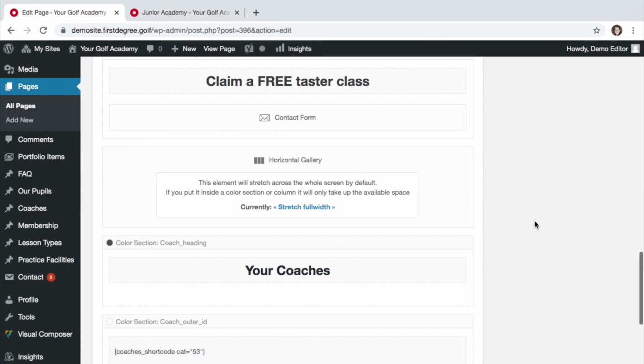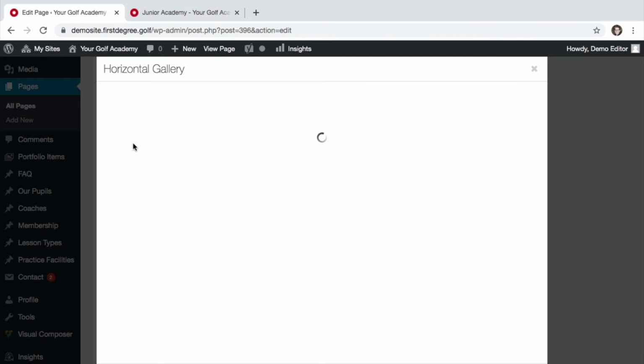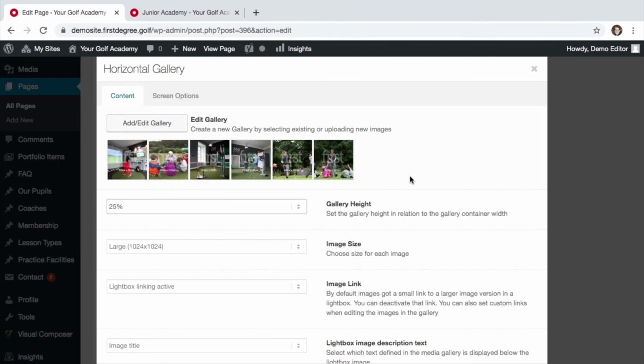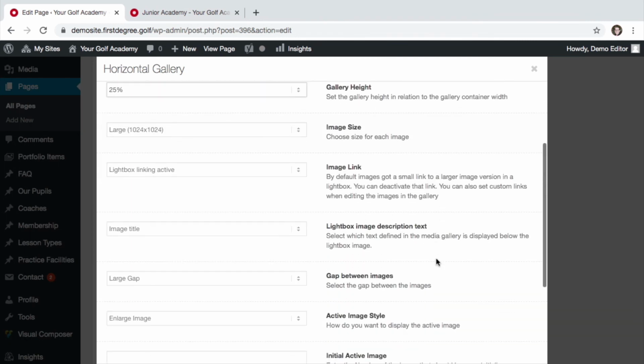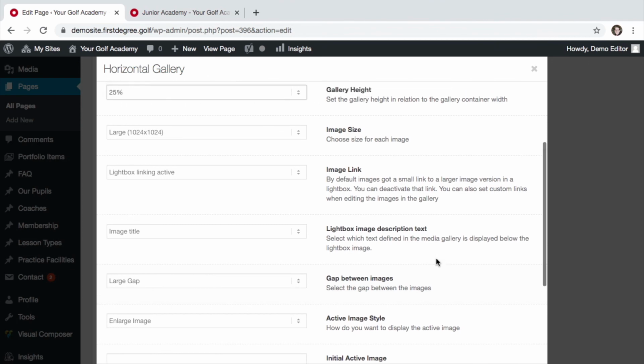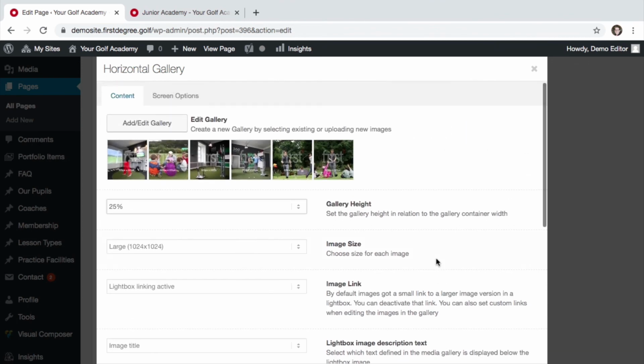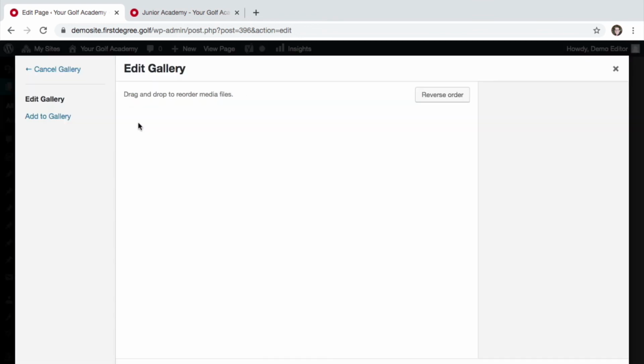To edit the imagery that appears within this gallery, you simply hover over and select the Edit Element button. The settings here would have been set up by our team, but you can add or edit the gallery by simply clicking on Add and Edit.